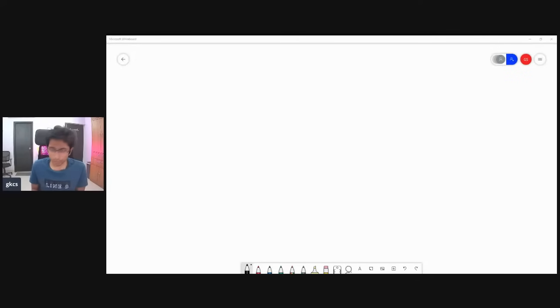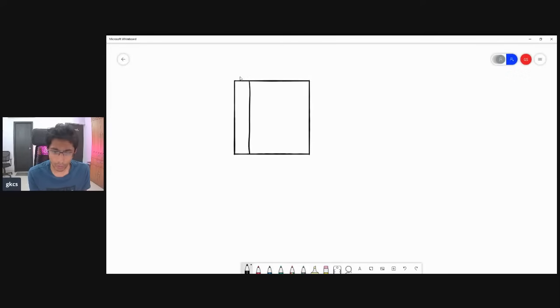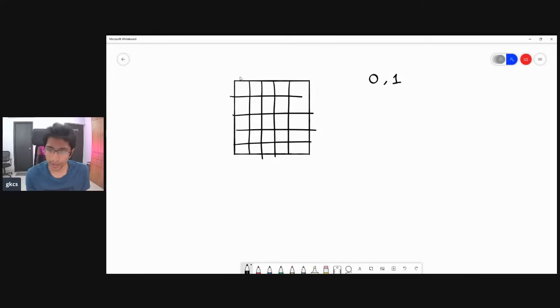Okay. So the question goes like this. You have a matrix of zeros and ones. The numbers in this are just binary digits, 0 and 1. Those are the elements of the matrix. So Aij is going to be either 0 or 1. And this is the matrix A. It has n rows and m columns.